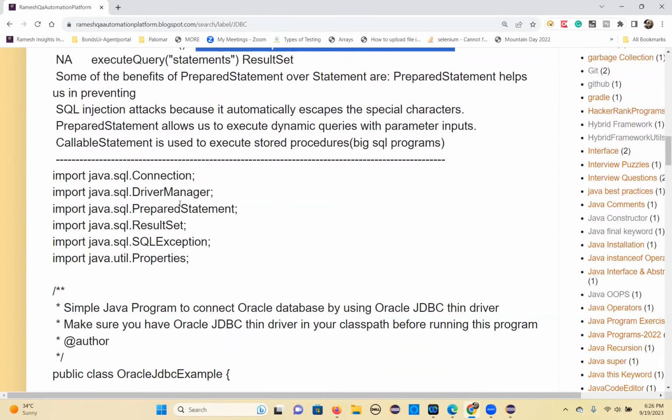All these classes and interfaces are available in the java.sql package. This is the built-in package. Here you have all of them: this is the interface, this is the class. PreparedStatement is an interface.